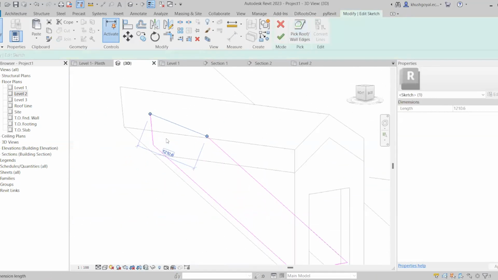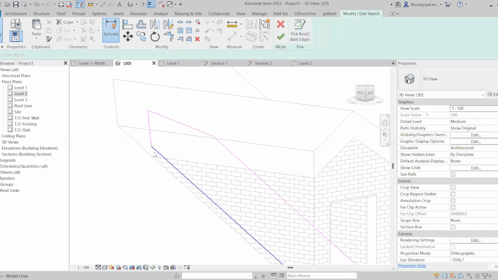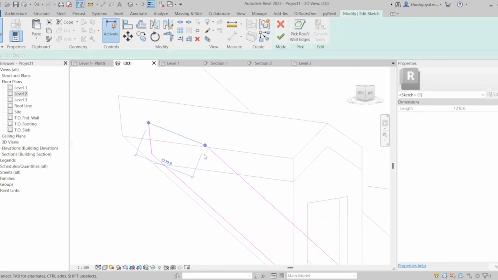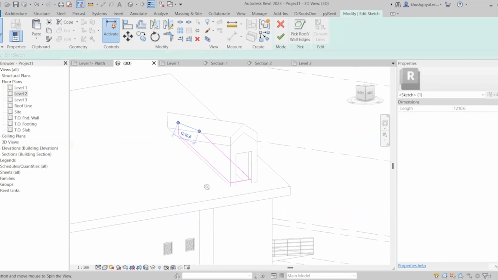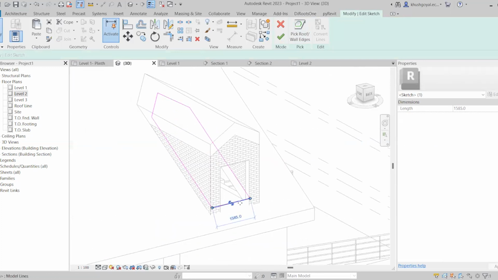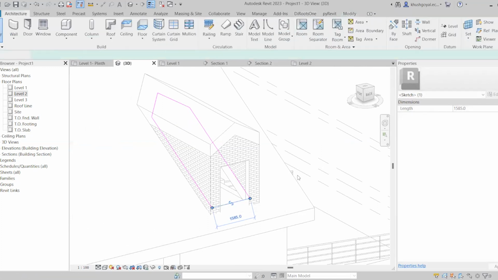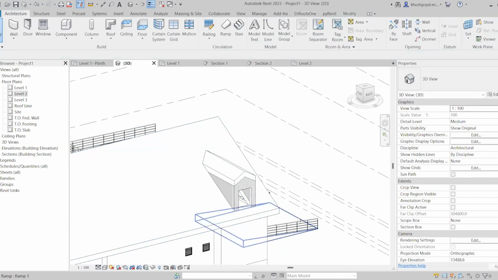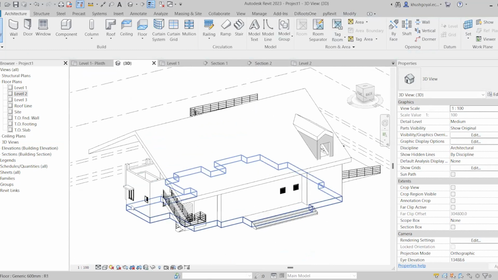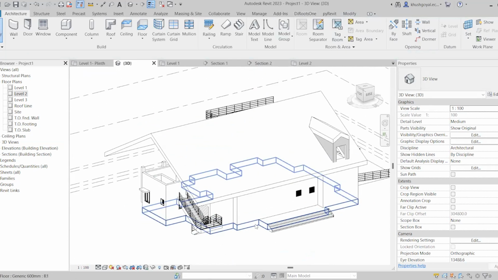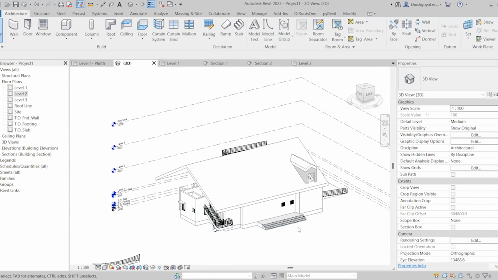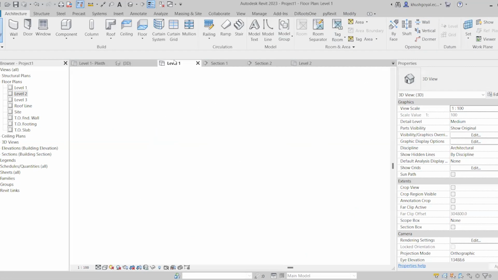Like if you just want to change anything in that, you can change the lines, you can change the design, or you can shift it. So this is your dormer which has been created. Okay. Now in that only, some more things I will explain to you.